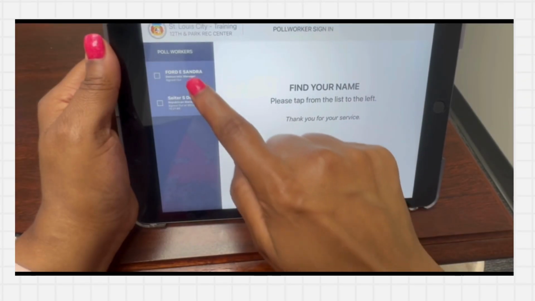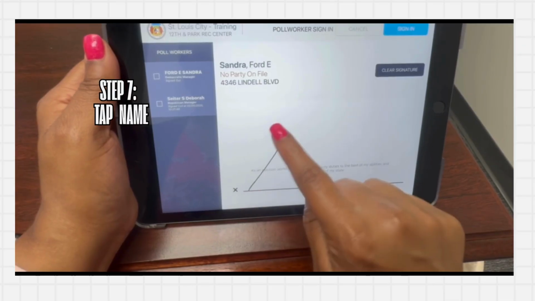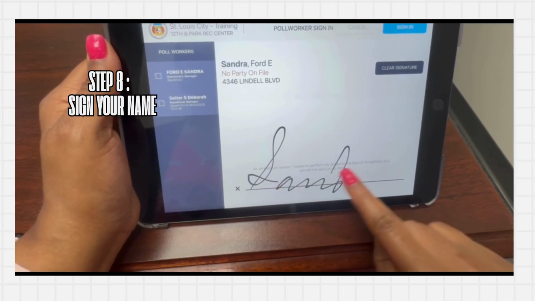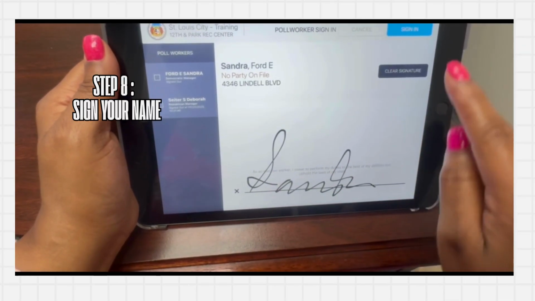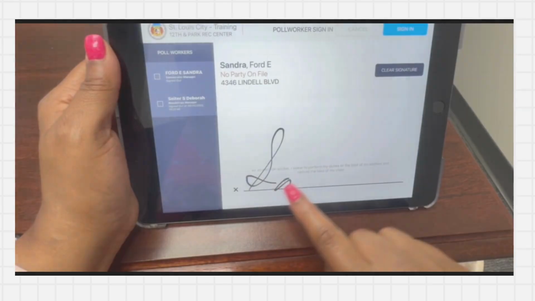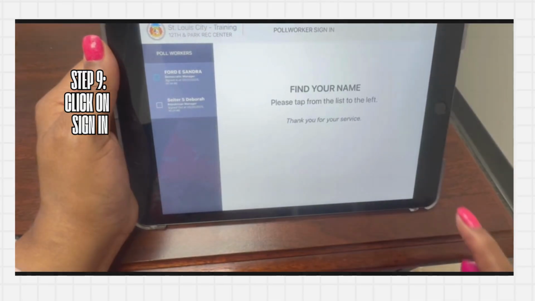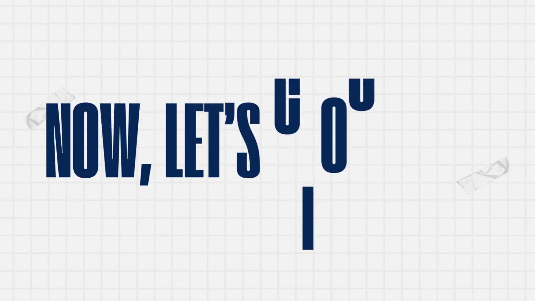Step 6. Find your name on the list. Step 7. Tap your name until located on the left side of the screen. You may have to scroll down until you find it. Step 8. Go ahead and sign your name using your finger. Step 9. In the upper right corner, tap the blue sign-in icon. You're officially clocked in.